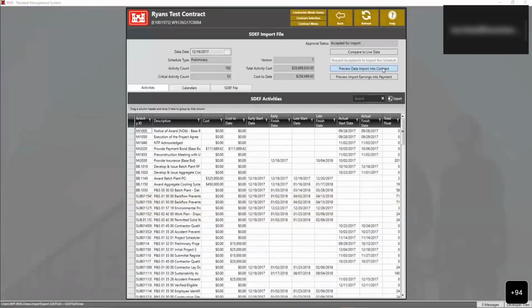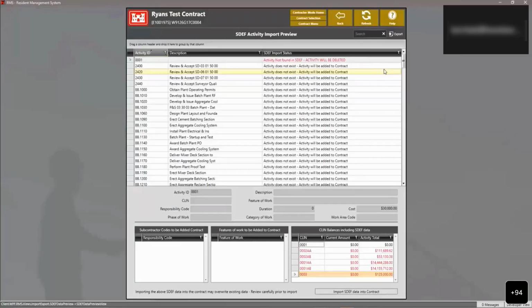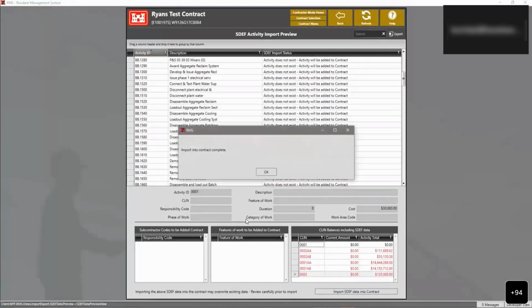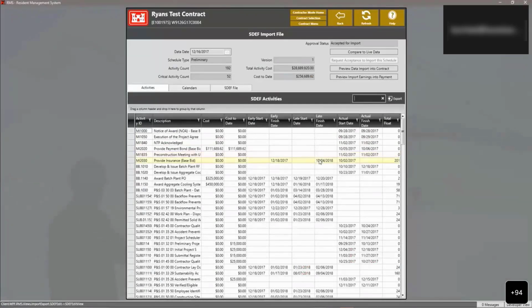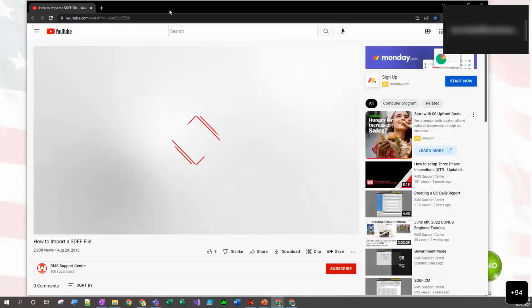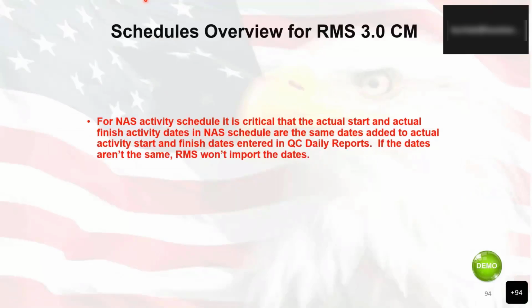The contractor now has the ability to preview the data import for the contractor, and now he has the option to import the actual SDEF data into RMS as a whole. He hits his pop-up, he clicks yes, and now the data has been imported into RMS. All right, and with that, that pretty much concludes that particular demo for the RMS file.